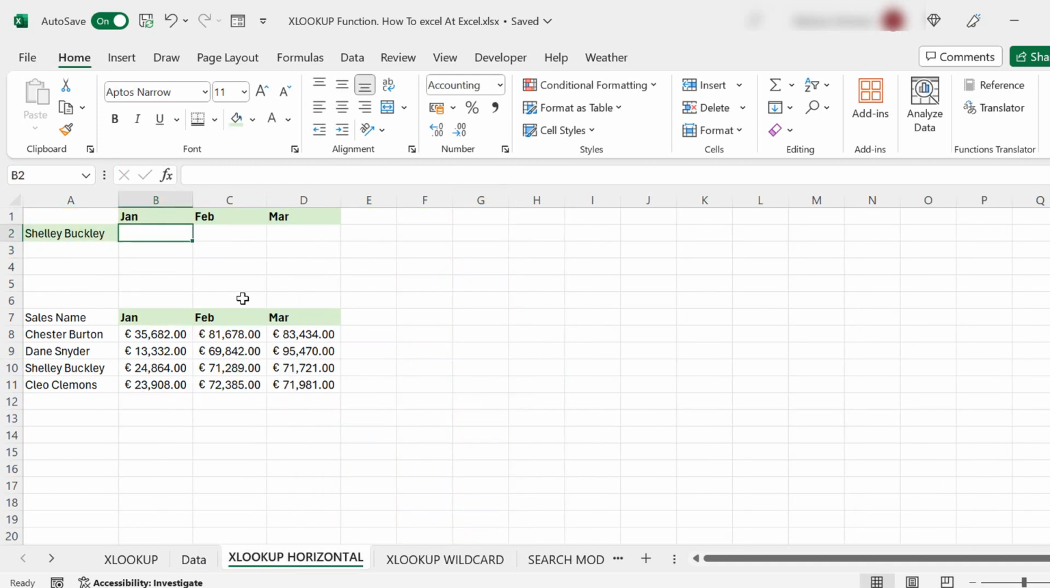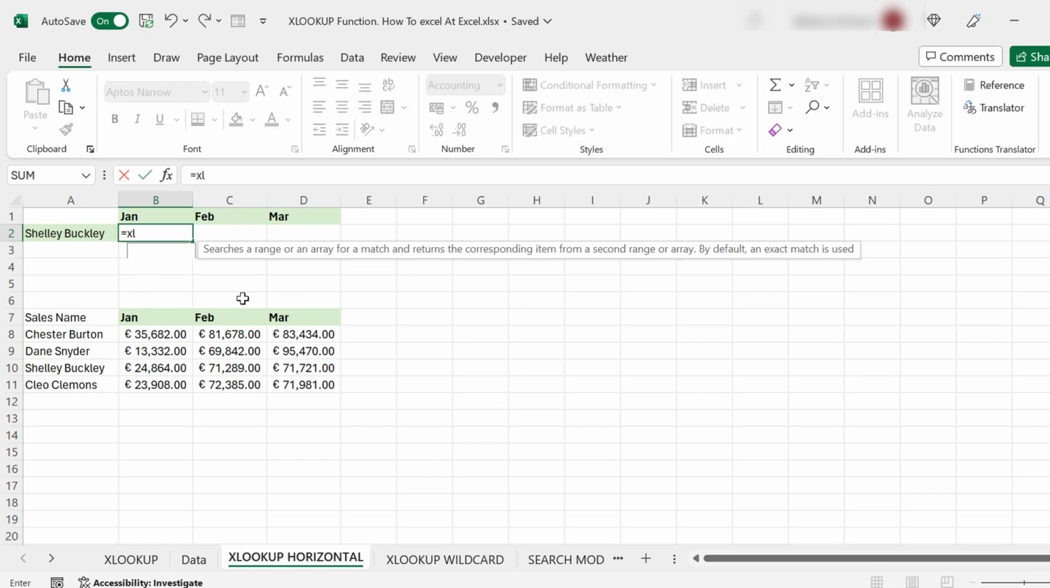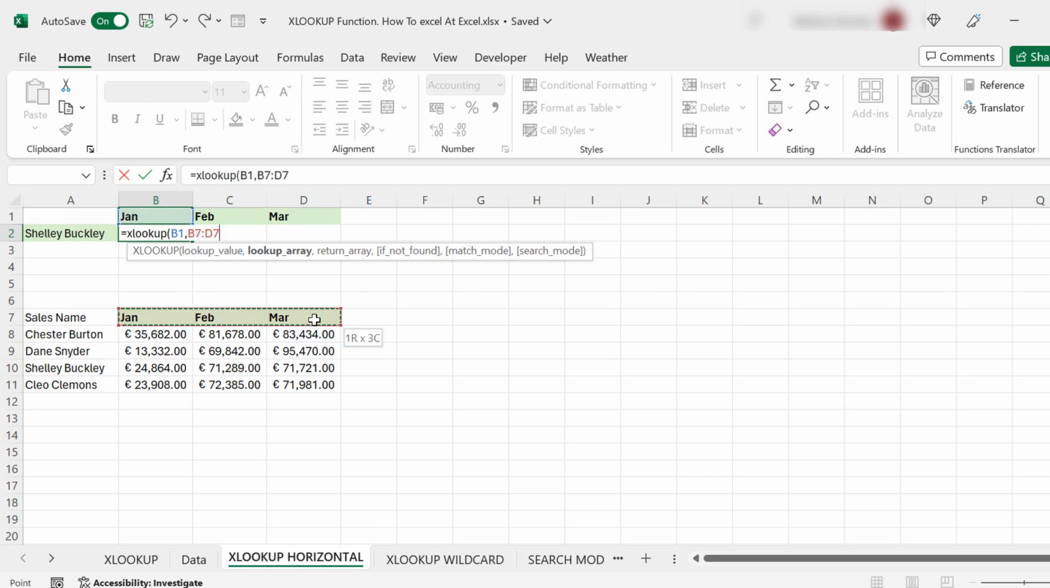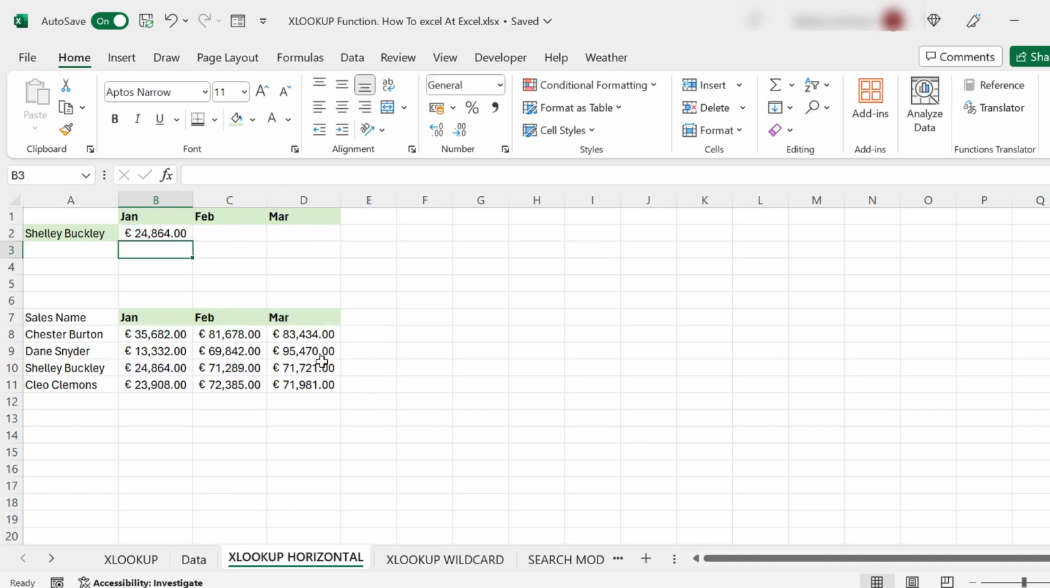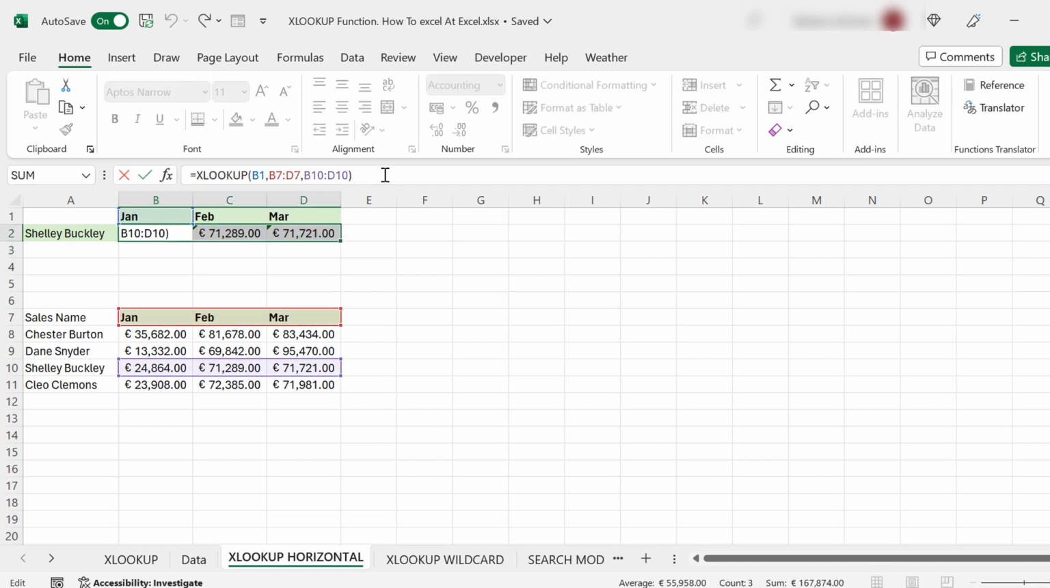We can also use an XLOOKUP horizontally as well. So you no longer need to use the HLOOKUP. We can actually use XLOOKUP horizontally. So let's look up Shelley's January through to March figures and see what her sales figures were for the first 3 months. And again, no need to use the HLOOKUP function.